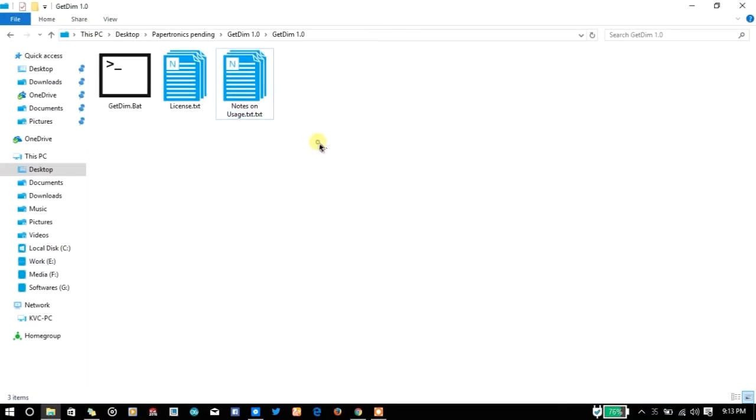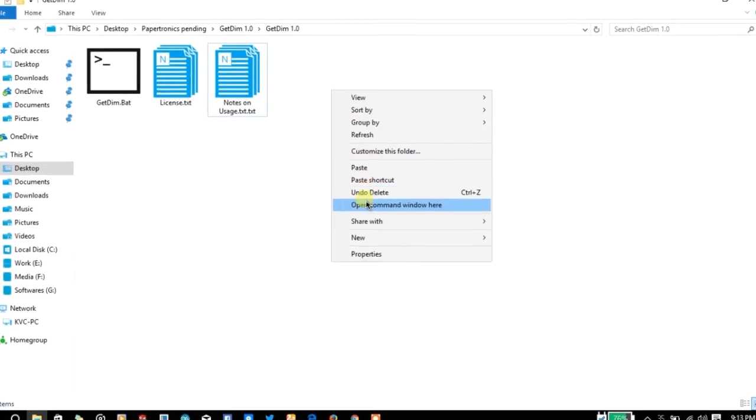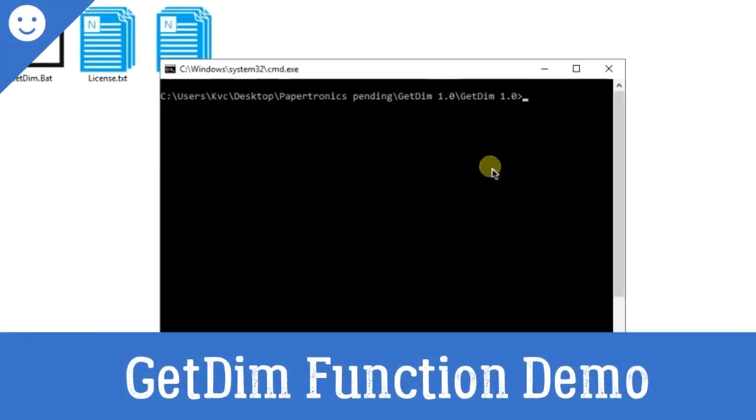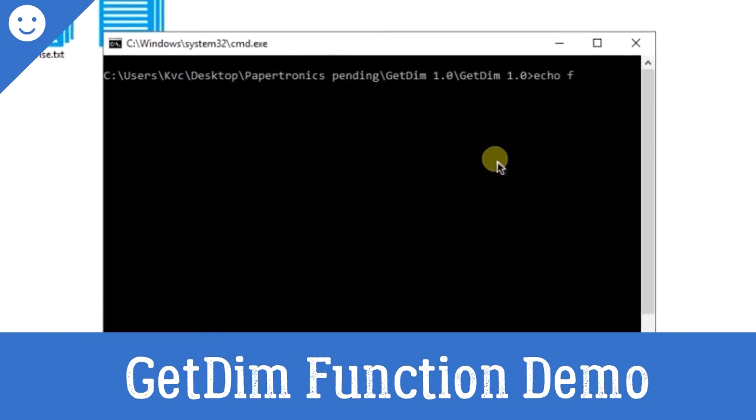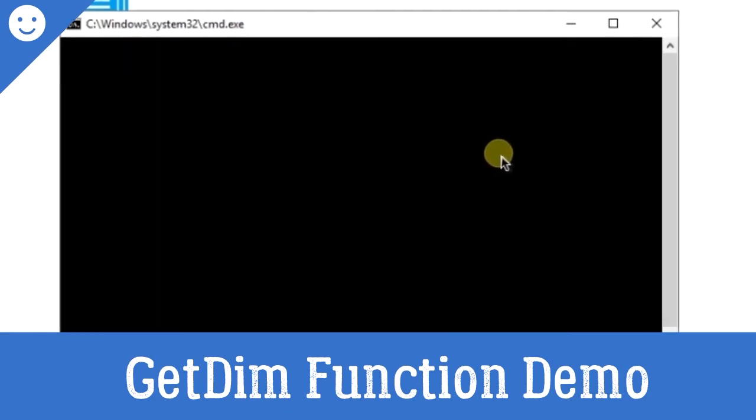So let me show you a quick demo of the function. Simply open a CMD and let me clear the mess. Now we just need to write GetDimension and then, let's see, row and then column. Please note that I'm not writing call here because I'm in interactive mode, writing the command directly into the CMD console. Although I can write call, I don't need to.